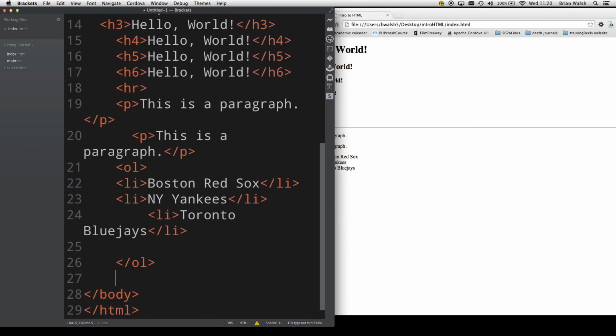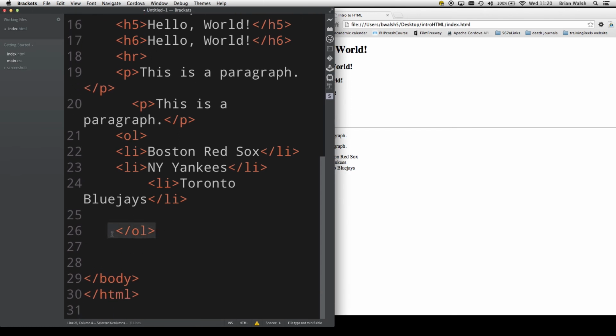Let's create a different kind of list. I'm going to go after this closing ordered list tag and create a new one, UL. That's for an unordered list. So let's just do the things we need from the grocery store. How about some milk?